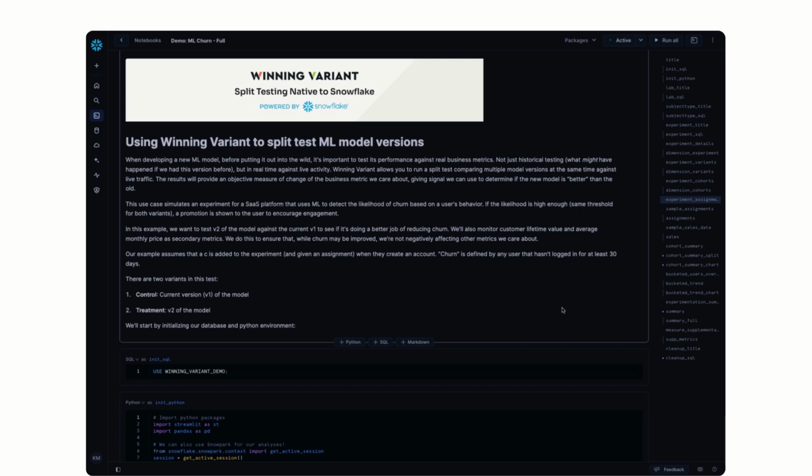So that's the scenario we're going to walk through, and we're going to use Winning Variant to configure, implement, and then ultimately report on the results of that experiment to see how it's running in our environment.